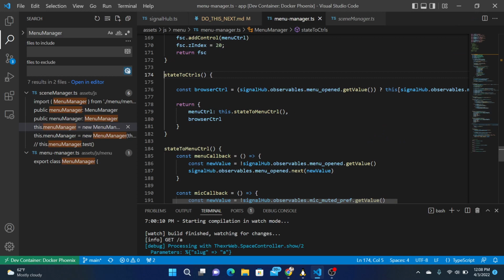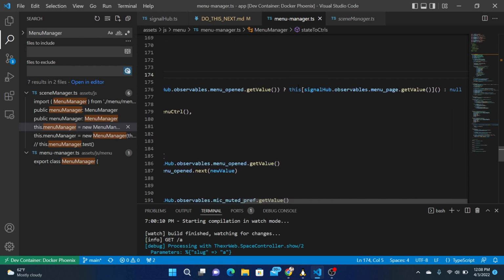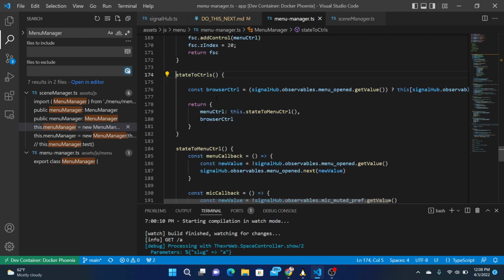The browse control looks to see if the menu is opened. So here's some kind of value, true or false. If it's opened, then we go process a method that is named after the menu page. So we have another observable that contains a string for the type of menu to render. Otherwise, it's null. And then we return an object which has the state of the menu and the state of the controls of the menu and the controls of the browser.